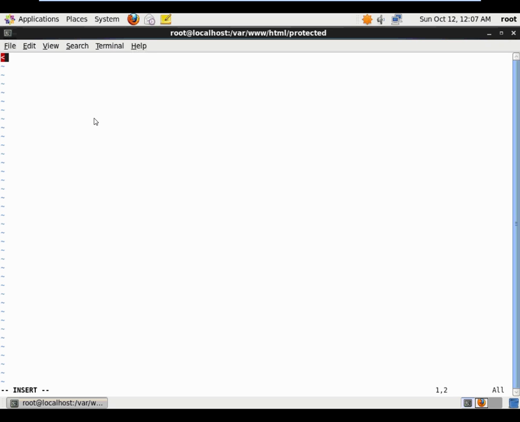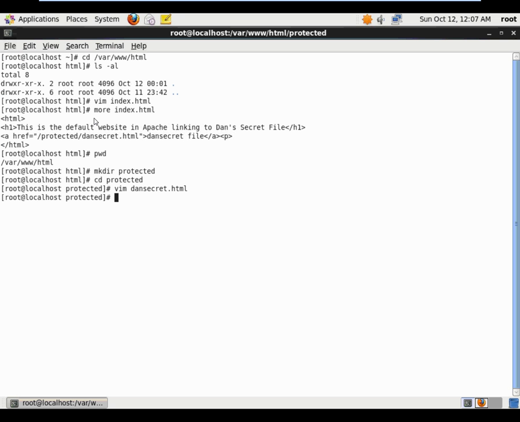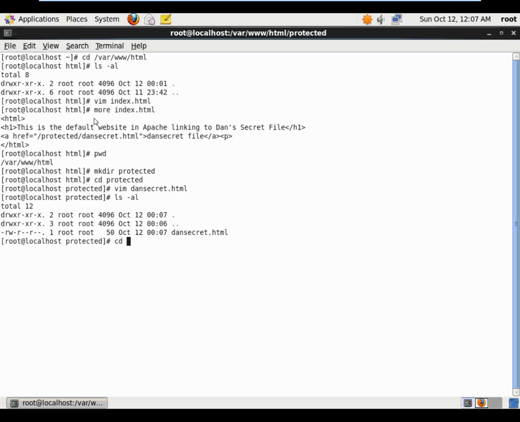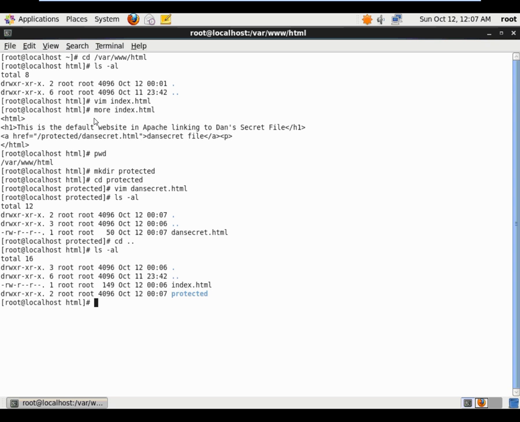Now I need to create some more code. This is Dan's secret file. Okay, and now let me write and quit on this file. So we now have within the protected folder a dansecret.html, and if I go back up one level and run an ls -al for a listing, you can see that we have an index.html file, and then we have the protected folder as well.